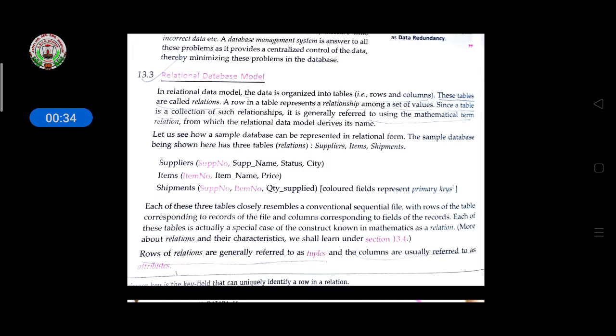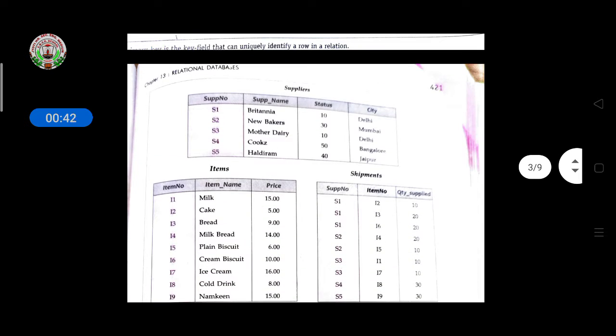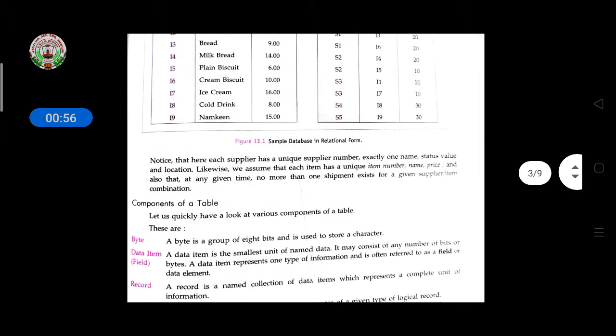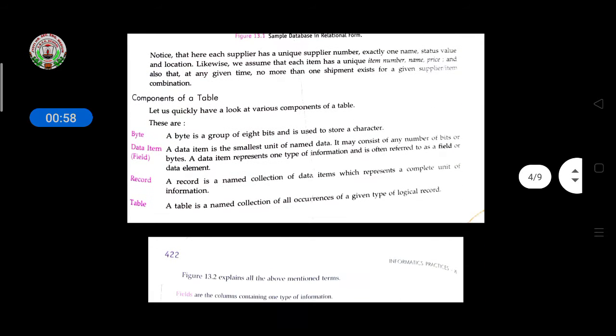So how to make a table? It is given here. Three examples are given here, and here is the table structure: supplier number, supplier name, status, city. These are the field names, and S1, S2, S3, Britannia, New Bakers, these are the data. So here we come to the components of a table.